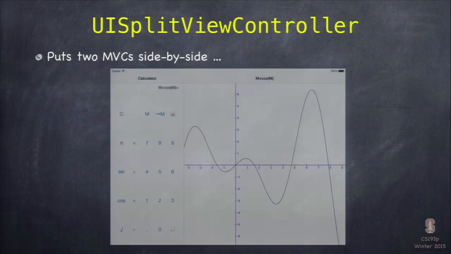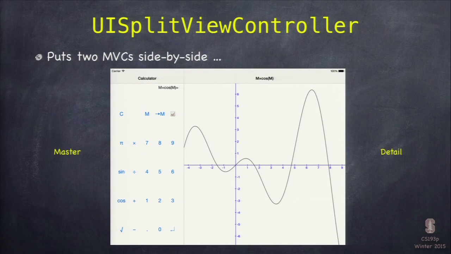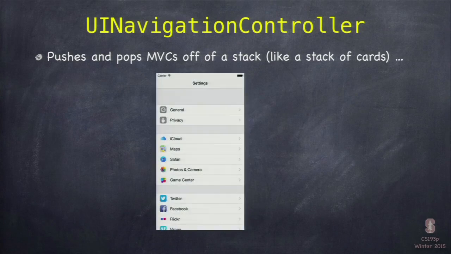And then we talked about split view controller, which only has 2 MVCs in it, a master and a detail. We call them master and detail, by the way, because the master is usually the one determining what's in the detail. So the master is letting you view something, and then you're going to use the detail to see more detail about what you're doing in the master. Okay? So that's why we call it master and detail. So we're going to pick up now with navigation controller.